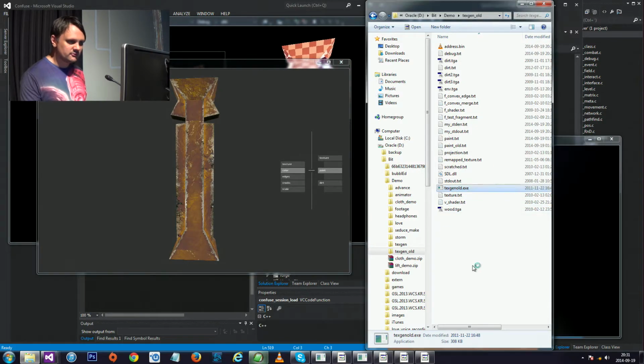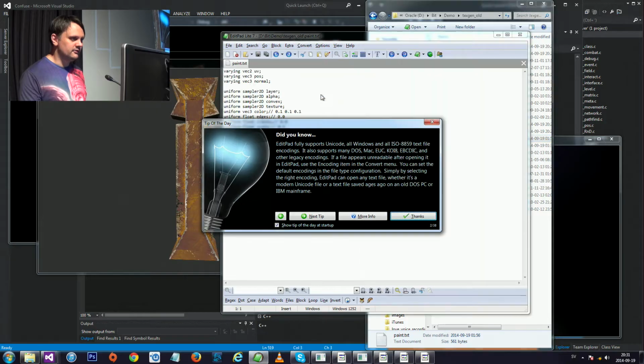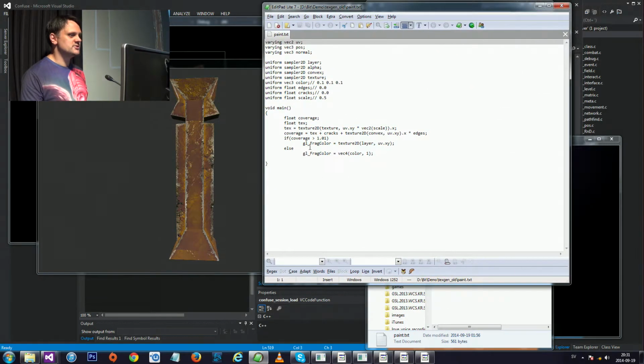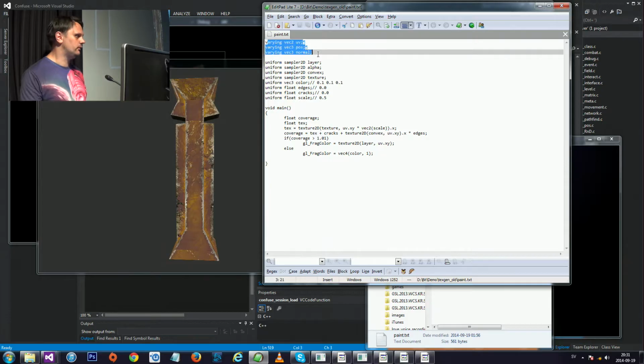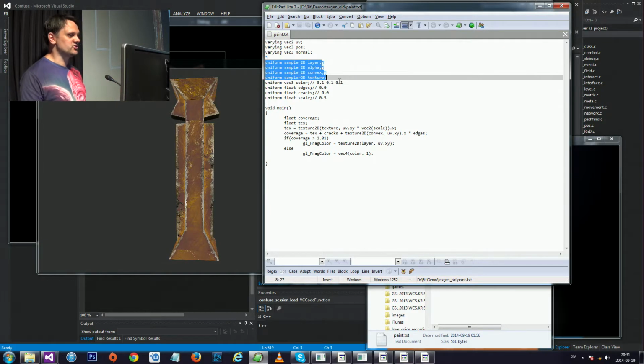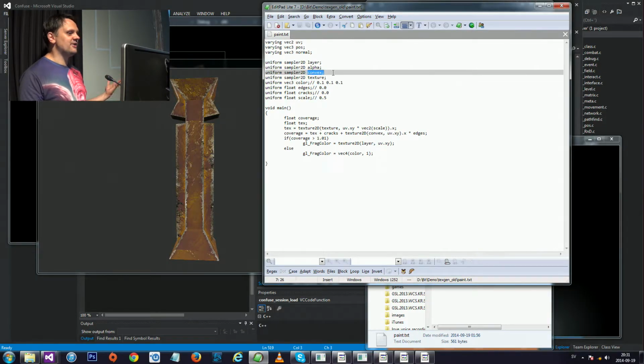So actually I can check this out. Here is, for instance, the paint shader, which is super simple. It just asks for the position and normal stuff. And then it just has a bunch of textures. It'll ask for a texture. It'll ask for the layer, which is the previous layer that it's compositing over. It has alpha, that is a separate thing. And then it just asks for convex, which is a texture that you can look up to see how convex the surface is at this particular pixel.